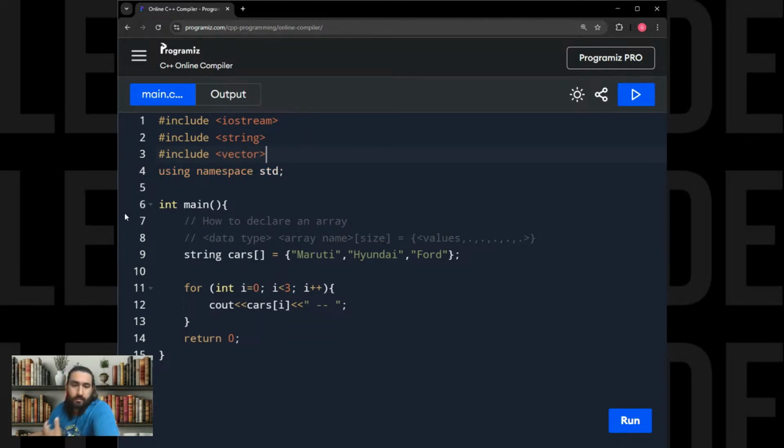Now supposedly, if I have to add more cars in future over here, rather than an array of strings, we will declare a vector first, a vector of string, and maybe we'll call it cars. This time there's no need to open these square brackets.